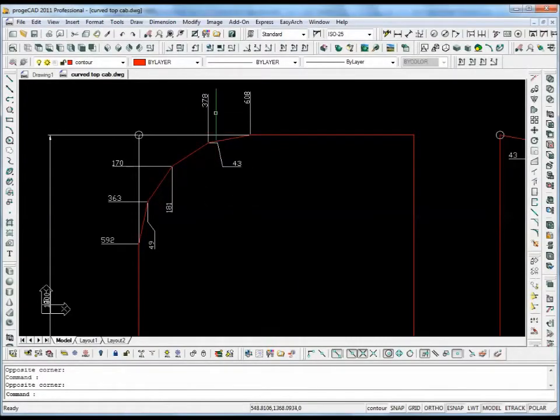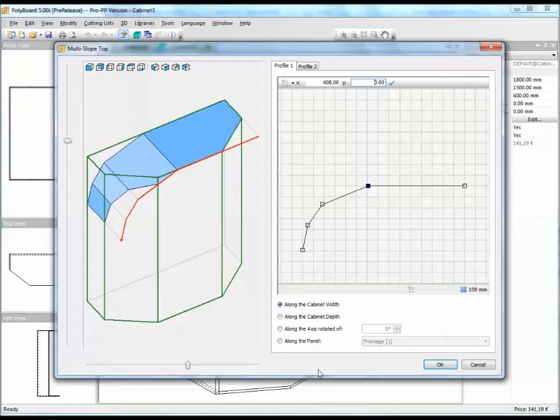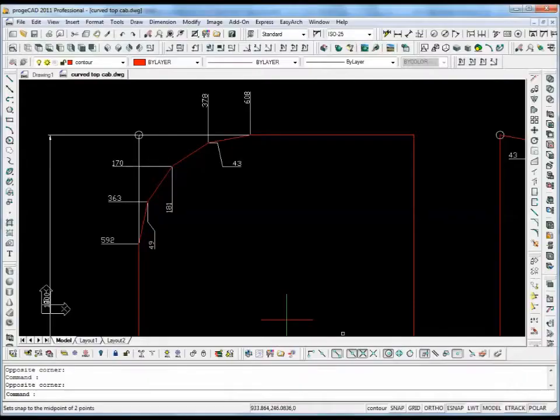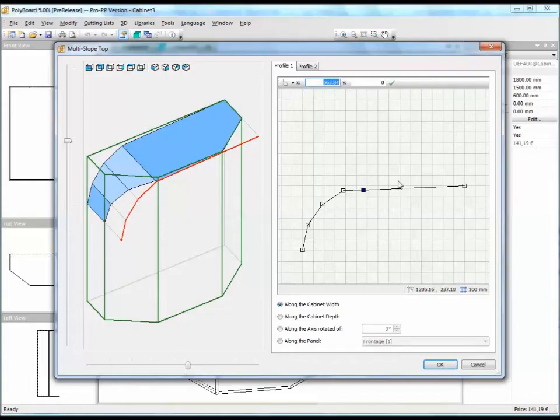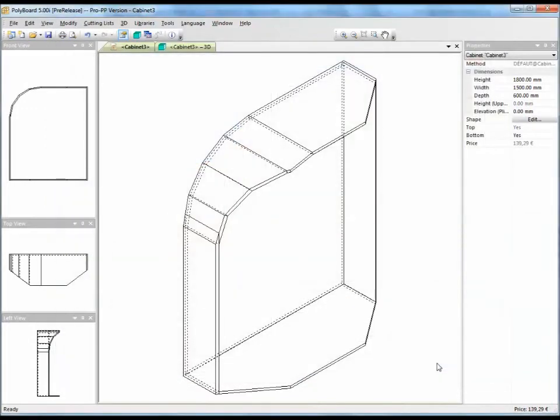I'll put that one back at 378, minus 43. And let's put a new point in, and this one will be 0 on the Y, and it will be, what did I say, 608. And now we have the sloping front, the curved sort of front part, which looks like this.